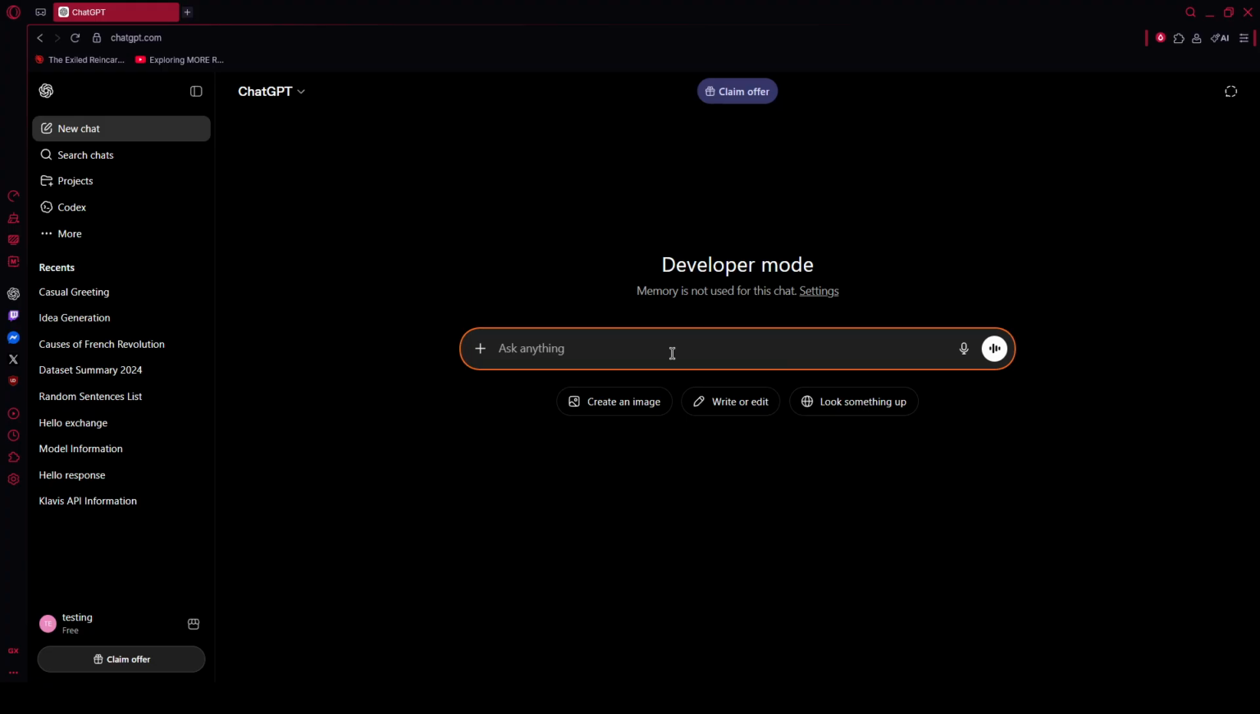Second, make sure your web browser is up to date. Running the latest version helps the interface load correctly and prevents display or input glitches. Most modern browsers work great when they're current.